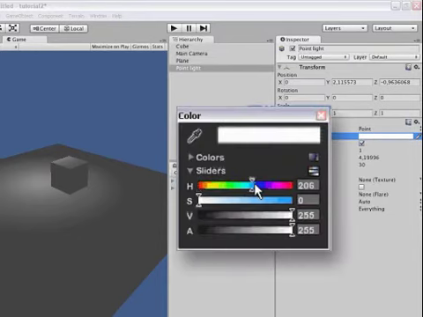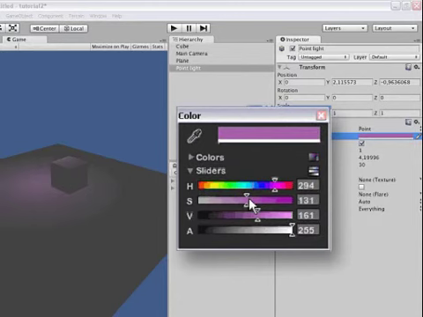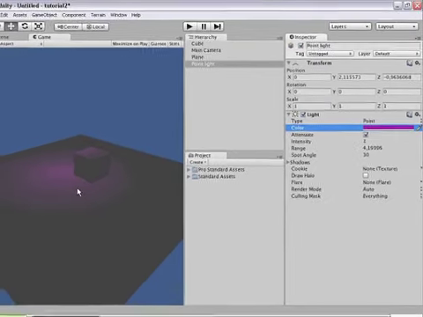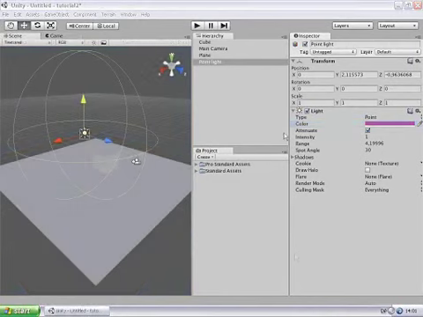Some of the values over here are of course not numbers. For example, here's a color, which allows me to change the color value of this object. And again, the effects are immediately updated in the game view.